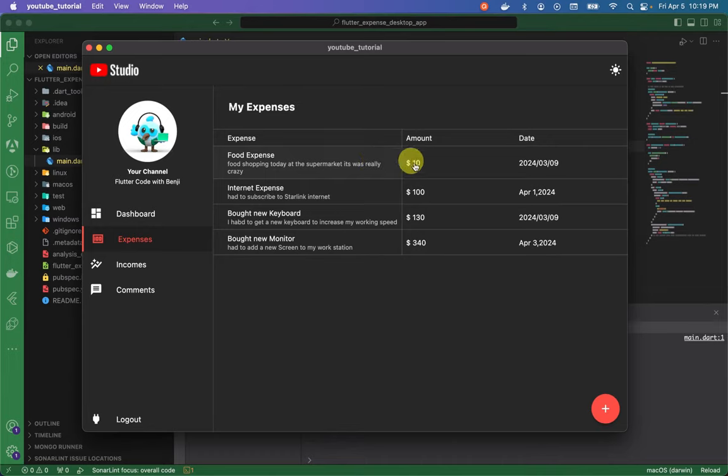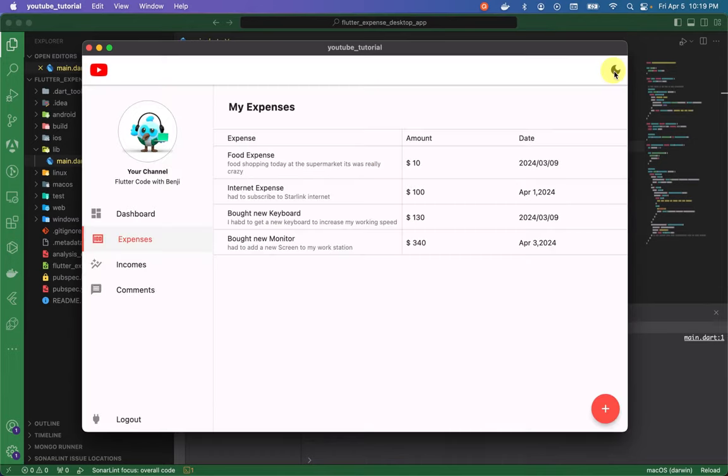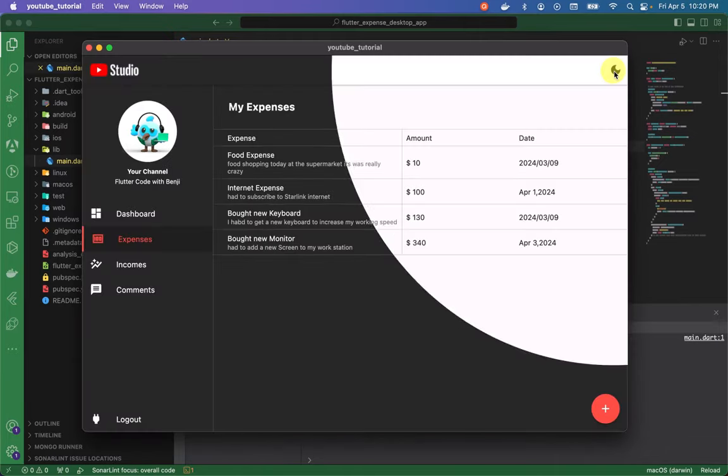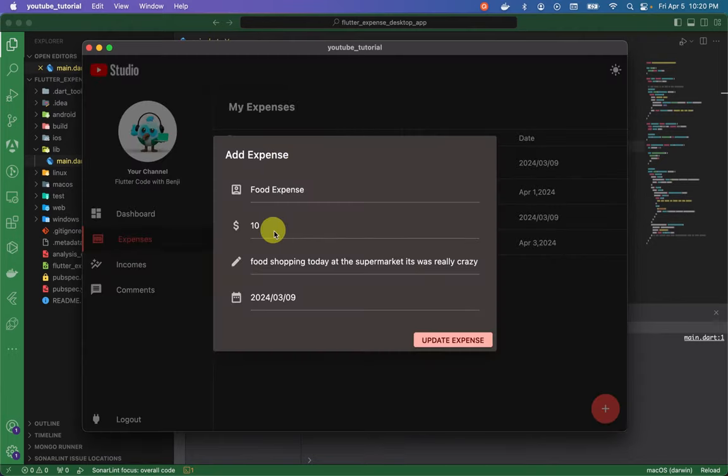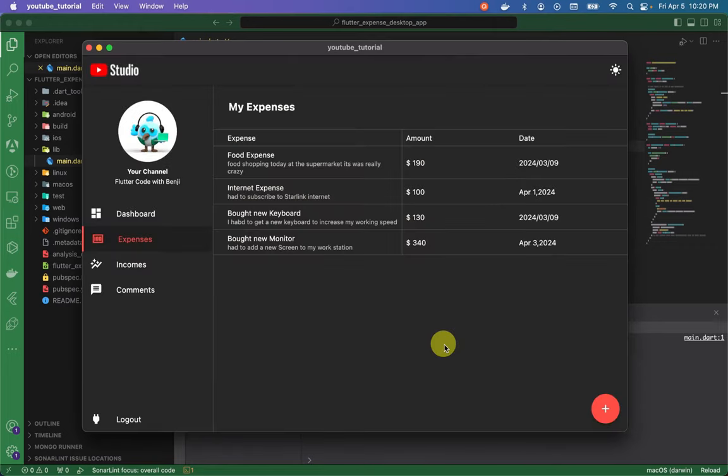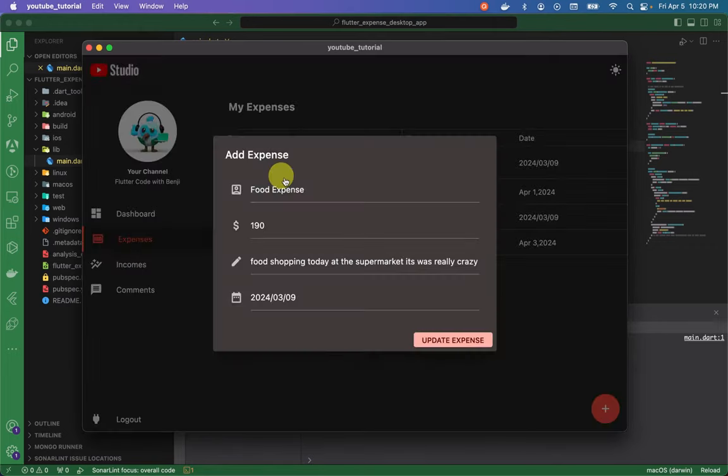So as you can see, let me show you. We have dark mode and light mode. We'll see how to implement all this in the theming part. So these are our expenses. You can even update some here. So all this is on the database. As you can see, we have updated the amount. You can even update the name.